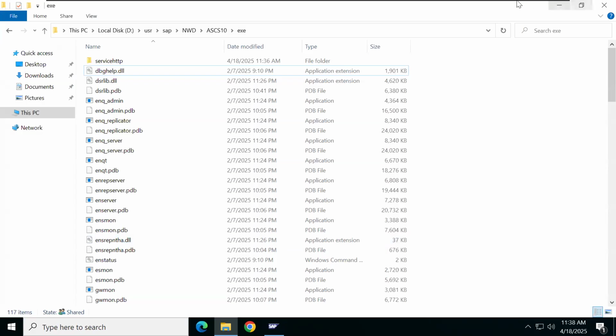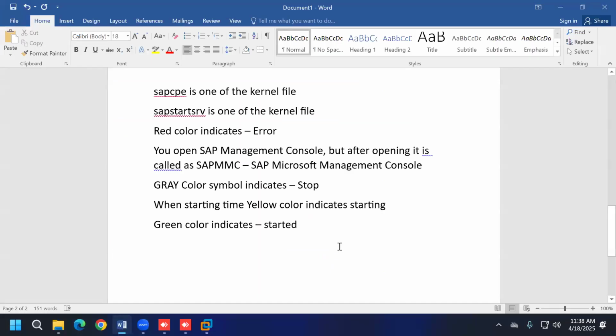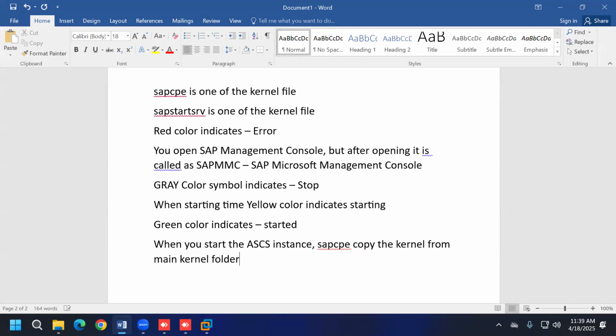How do we get kernel files? When you start the ACS instance, SAP CP copies the kernel files from the main kernel folder to the ACS instance kernel folder. That is the role of SAP CP.